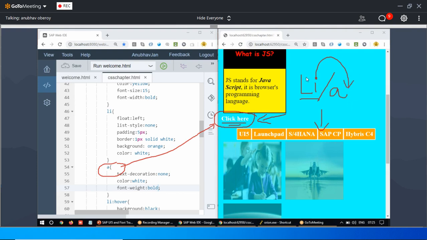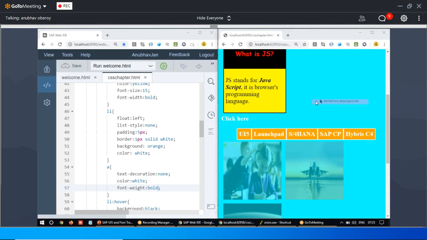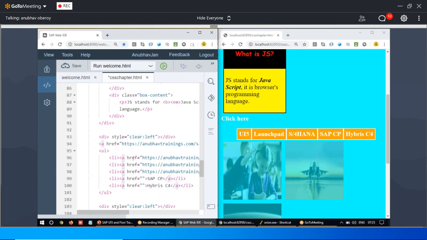So SAP Fiori training, that's the page it will take us. And then S4 HANA, it's also the ABAP on HANA training. So likewise, it will take you to the different pages. We refresh. But now you see, due to links, what has happened here? Due to these anchors, it has got you these blue colors. That doesn't look nice, yeah? So we need to also change the style for anchors.